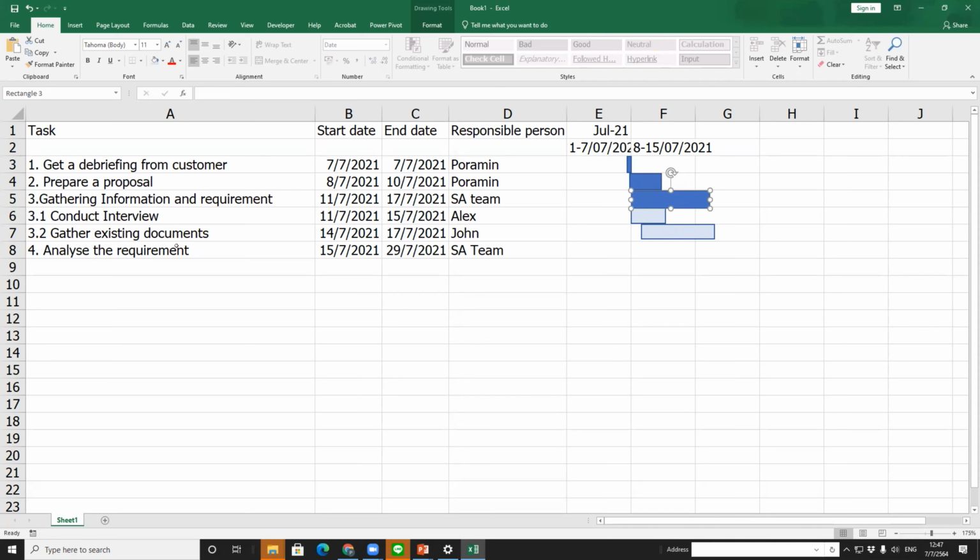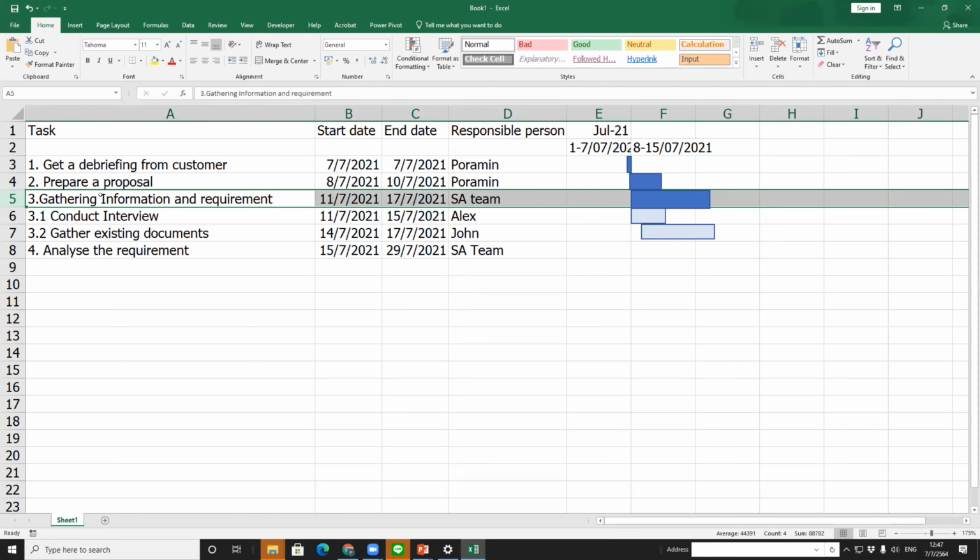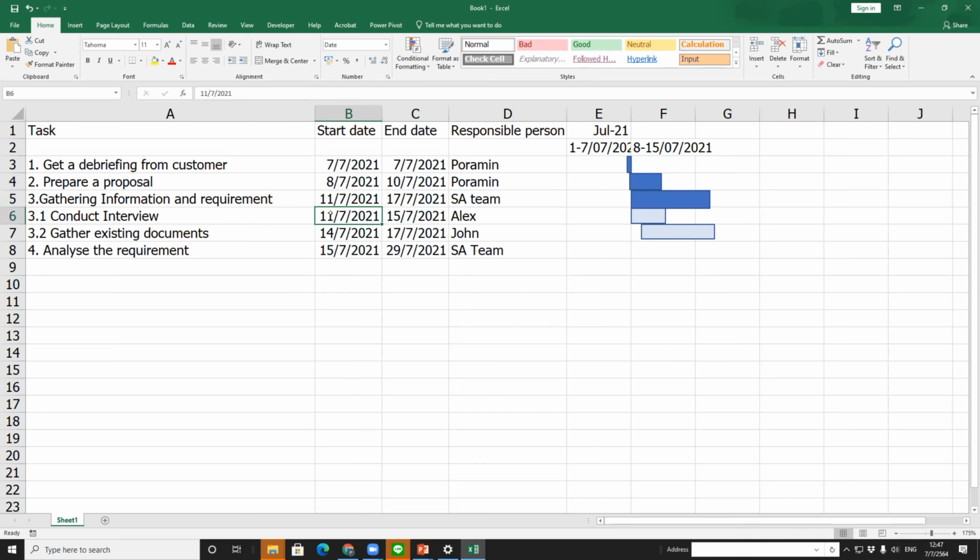So what do I mean? You can see that in here, for task number three, gathering information and requirements, in the past we start from 13 to 17, but now we can start interviewing on 11. Can we finish the gathering information before 17 or not? In this one, the problem is not because of conducting the interview, but because of gathering existing documents that makes task number three finish on 17. So it's not related. Alex will conduct the interview, while John will gather the existing documents.